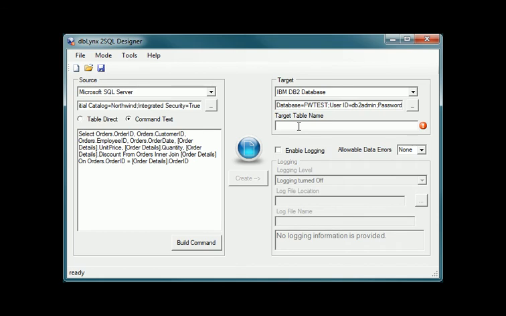A target table name must be entered next. This name could be the name of the table in the source SQL, or may be a new name based on multiple tables used in the source SQL.